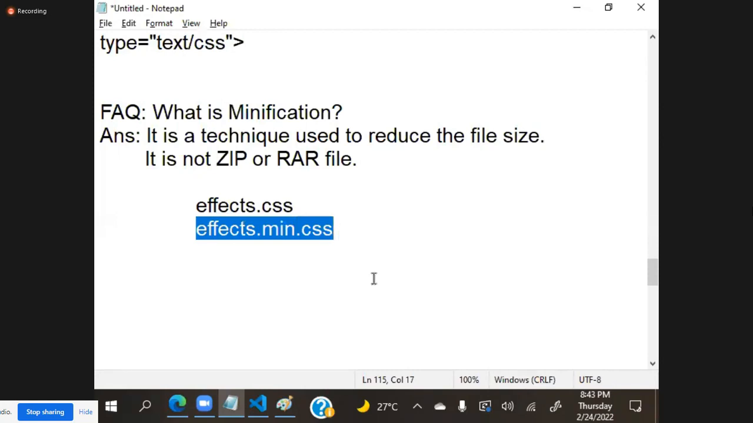Why can I not use it in development? Because it is a compressed file. If it is a compressed file and any error occurs, I cannot track the location of the error. Because for a developer, tracking error location is important. If it is compressed code, how will it be tracked?